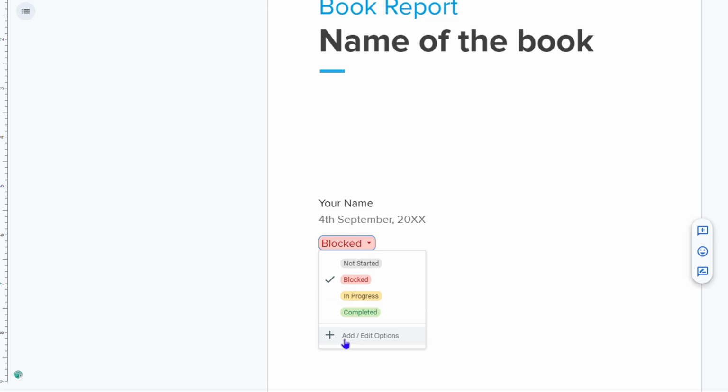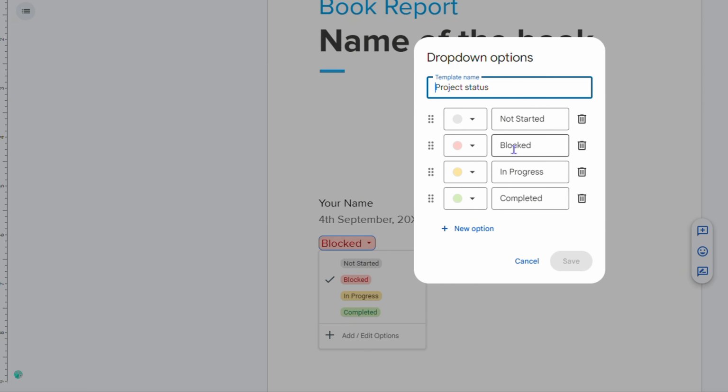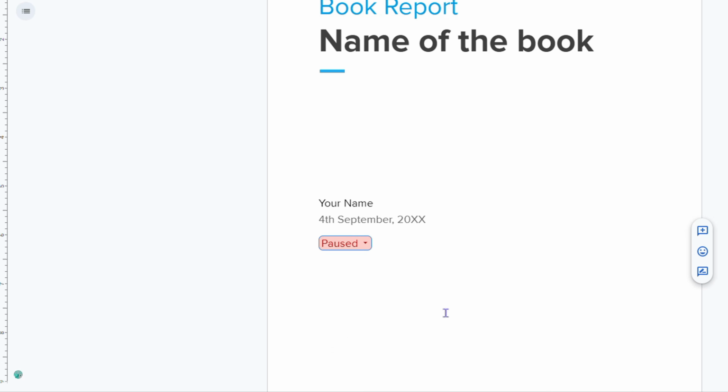You can always go there and click Add and edit. Once you click on this Add and edit option, you have the option to change it. You can also change the colors here as well. So I want to say Blocked, but I want to say Paused. You can change this to Paused, and then I can click Save. And as you can see here, now when I check the menu options, I have Paused instead.